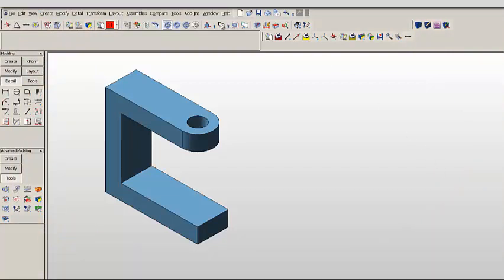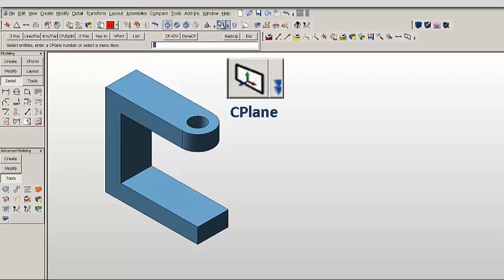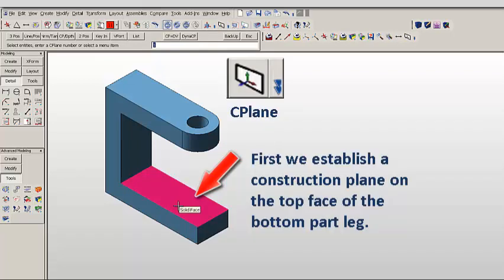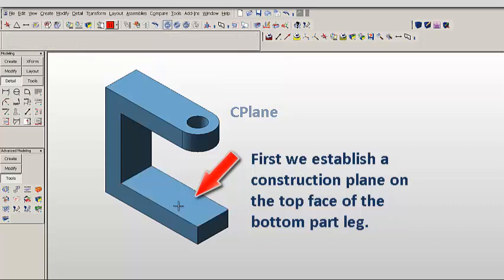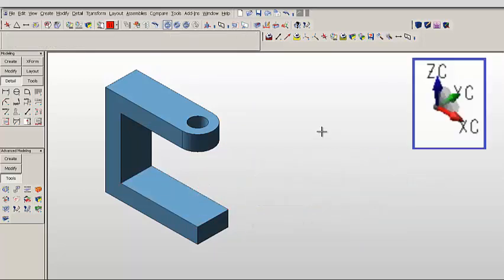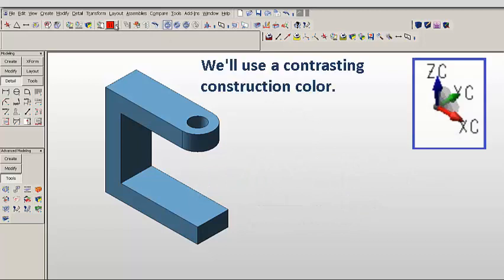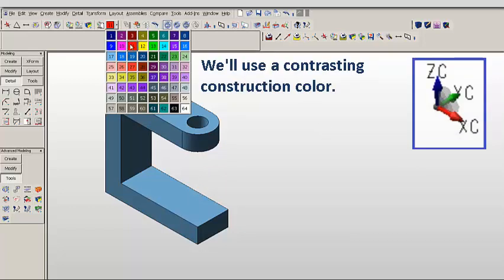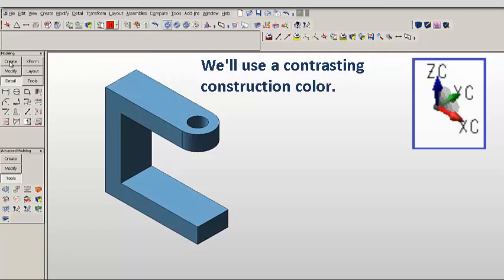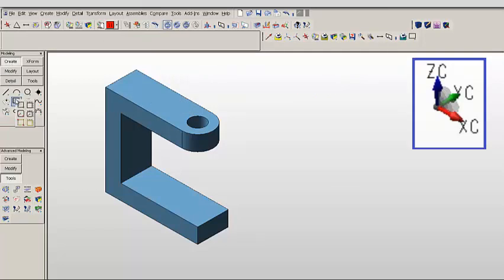The first thing we're going to do is click on the construction plane icon, and we're just going to move on to the face and click on the face. That sets the construction plane on that face. Notice the X, Y, and Z vectors. Let's pick a contrasting color so we can see what we're doing. We'll also mask on that color.